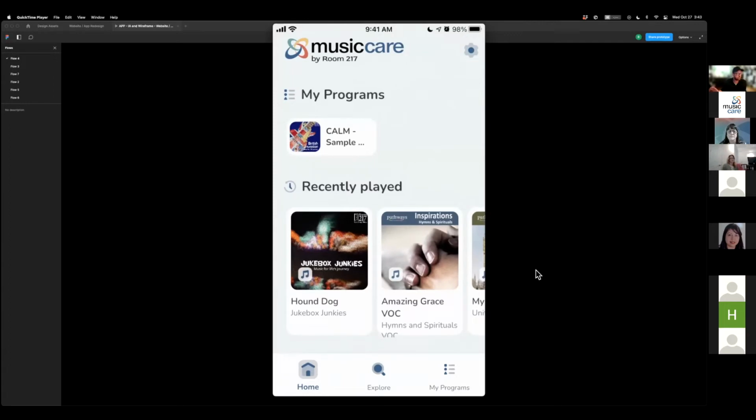I'll get into much more detail on this later, but you can see we've started out everybody with a sample program. And again, I'll touch base on this later, but that's just to help people get started. They can see what a program already looks like to help inspire them on how they could make their own for certain purposes.